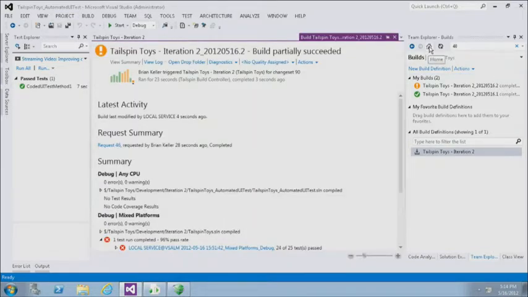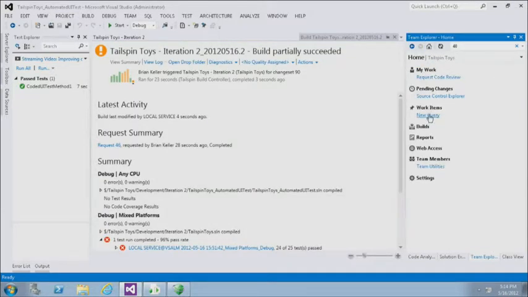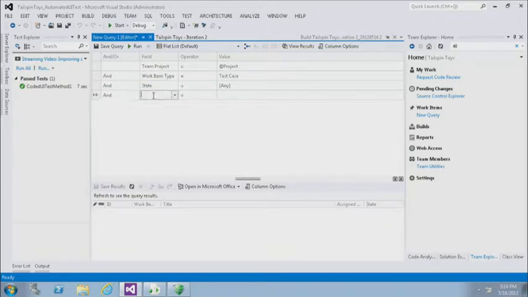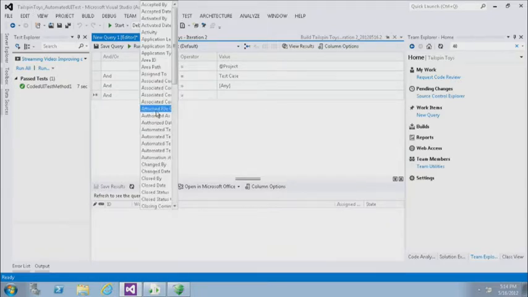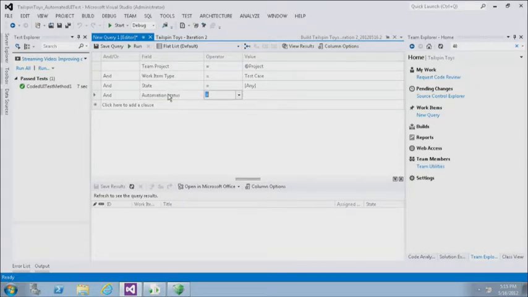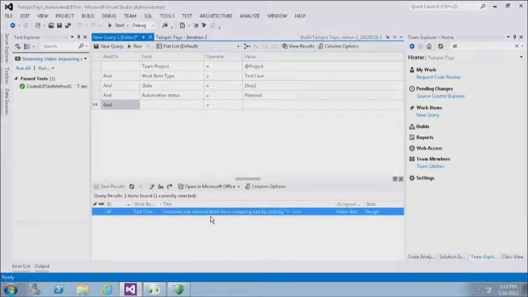So I'm going to drop over here to work items and create a new query. The team project is the current team project. That's what @project does. The work item type is going to be test case. The state can be any, and the automation status, I'm going to just type it so we can see it all. Automation status is going to be equal to planned. If I now run it, aha, there's all the test cases that are planned for automation.